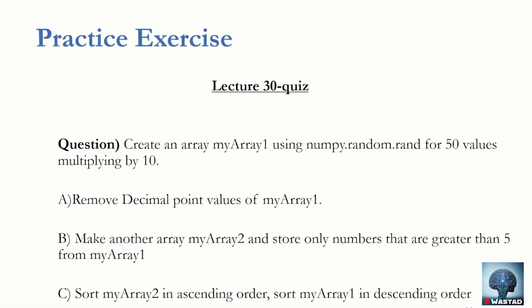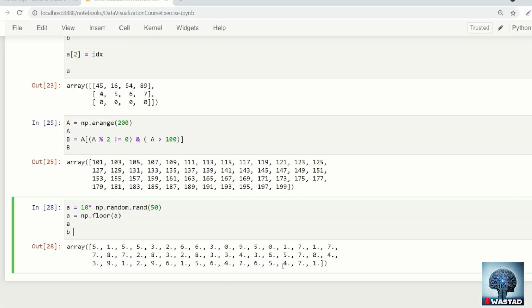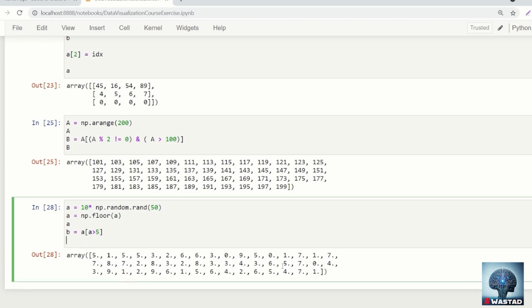Let's just read out the task. Make another array, myArray2. Okay, I didn't name myArray1, I just used A, so I'll just use B as myArray2, and store only the numbers that are greater than 5 from myArray1, which is A, right? So let's do that. Let's say B equals A, and from A, what do we need? We need all the values of A that are greater than 5, right?